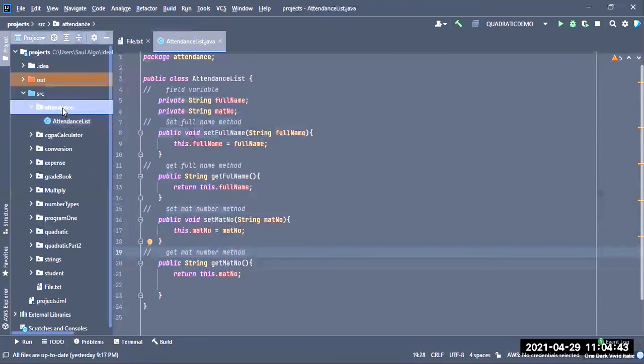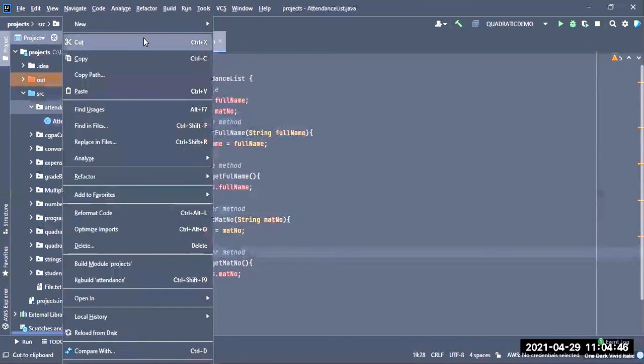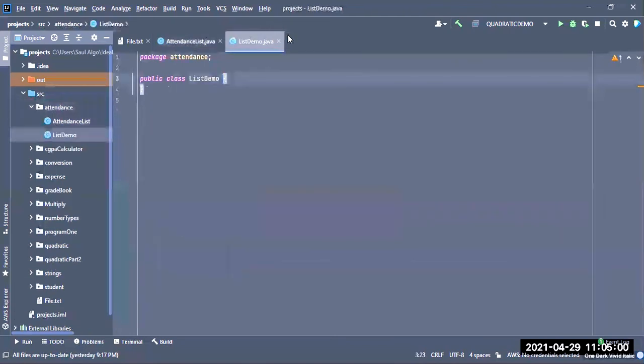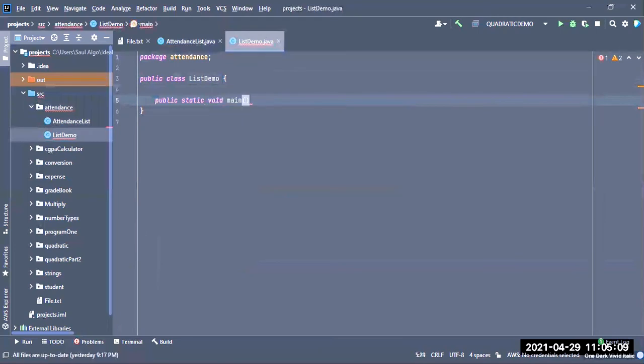So now we can go ahead and create our tester class. You just go to your package again, which is attendance, right click, new, then add another class. Then you can call it this demo, or list tester. It's okay. It's your class name. So here I will add a main method. I will say public static void main, then inside here I will add my string arguments.